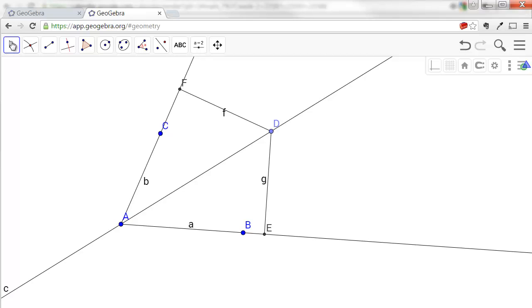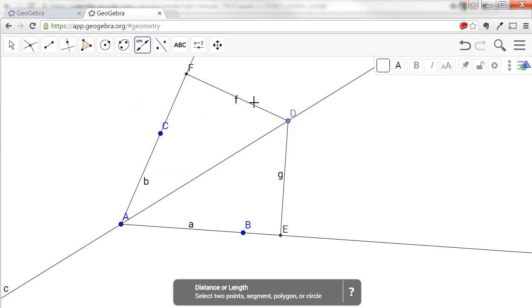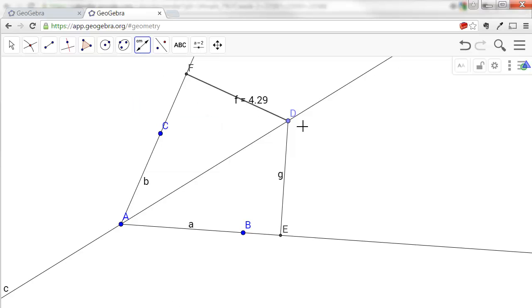So thus far, we've created an angle bisector here at angle A and a point on that angle bisector called D, and D is perpendicular to the ray AB at point E and also to the ray AC at point F. So let's measure these two distances. How long is segment FD and how long is segment DE?